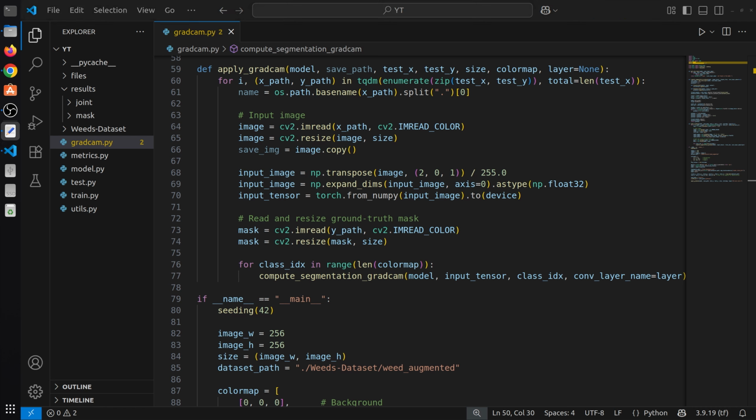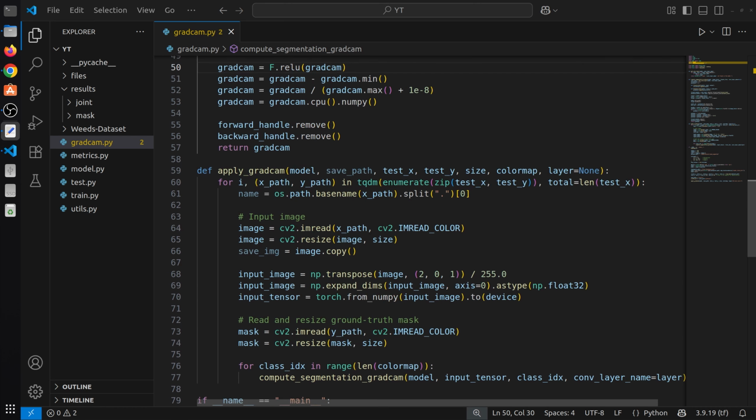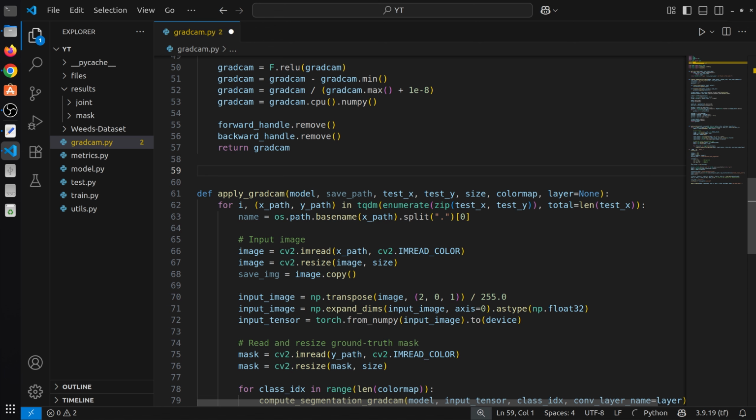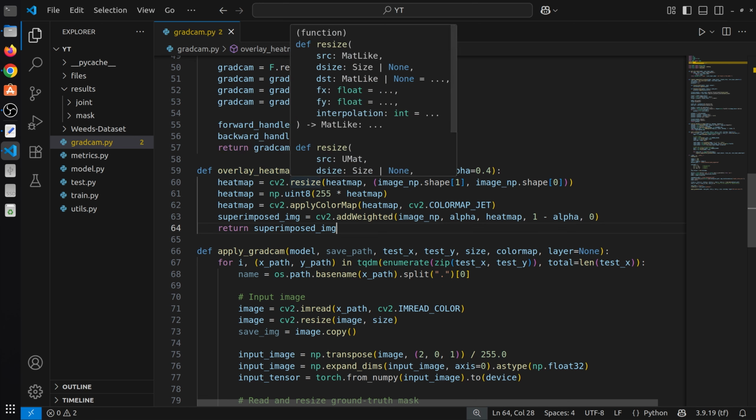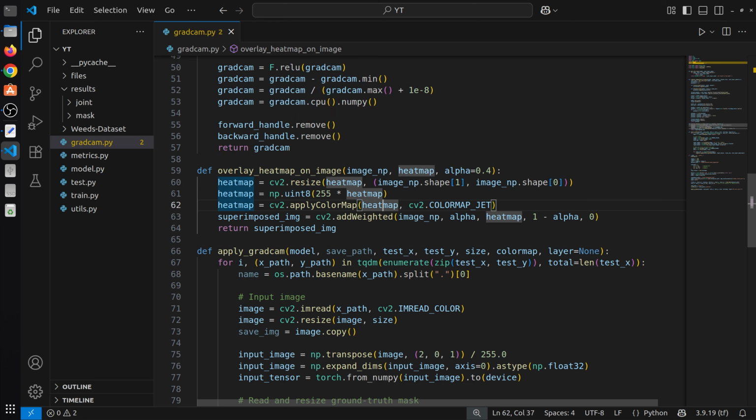Before that, let me also give you a simple function, because we're going to need it again. Because we have a heat map, we need to overlay or superimpose that heat map on the original image, and that is what this function does. So we have overlay heat map on image, it takes the image as numpy, then the heat map also as numpy, then the alpha value. In my previous video I've shown you how you can overlay a heat map on the image. You can watch that for more detailed content.